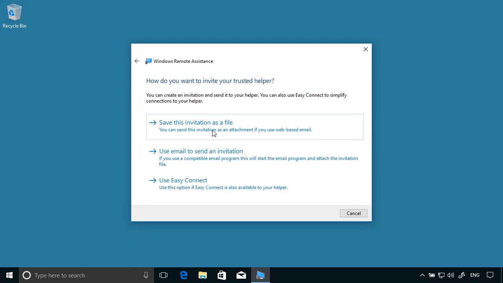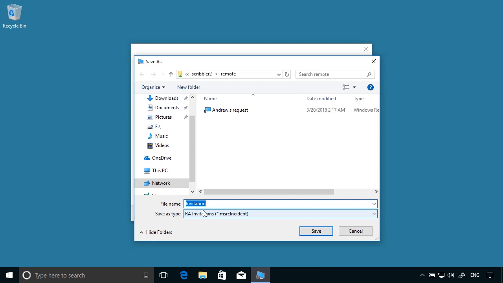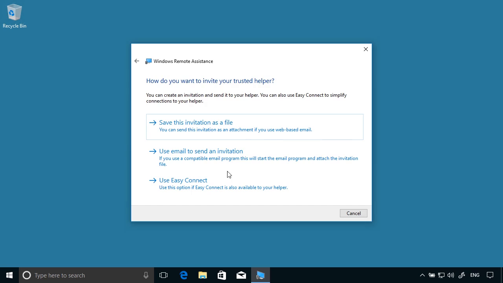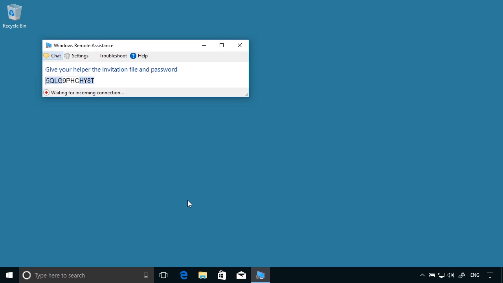So I'm going to choose Save this invitation as a file. I'm going to specify it to a remote location, in this case on my friend's computer. And I'm going to choose to overwrite this existing file, Andrew's request. Click Save. And there's our Windows Remote Assistance window. I've got a password that I have to communicate to my friend, and that my friend will then enter the password that matches with the password here to establish a remote session.